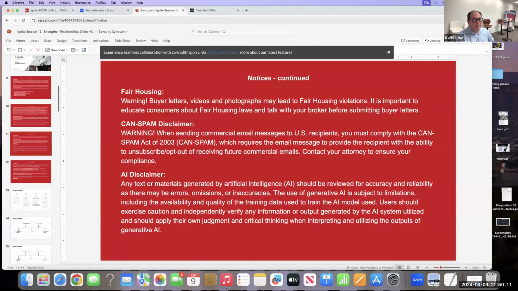When sending commercial email messages to US recipients, you must comply with the Can-Spam Act of 2003, which requires the email message to provide the recipient with the ability to unsubscribe and opt out. So if you're doing any kind of emailing to people you don't know, do it through Command. You can set your reply-to address as your email address, but when it comes from Command, they have the ability to opt out. What about MailChimp? You can do the same, they can just unsubscribe. Constant Contact, you can do the same thing.